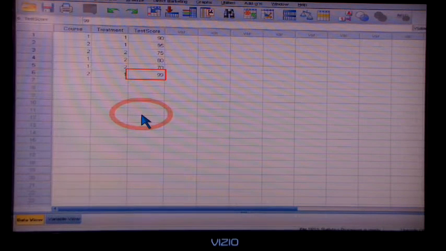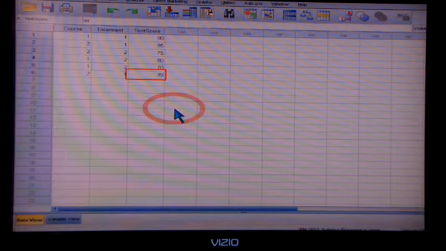Now that we have this part done, so the variables are defined, which is section 122. We had the information entered, and let me look in the textbook here. What else do we have? We're going to do descriptives. Okay.